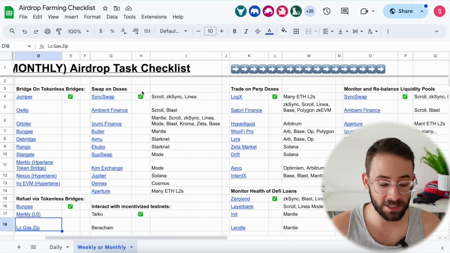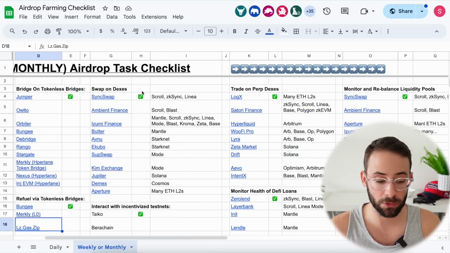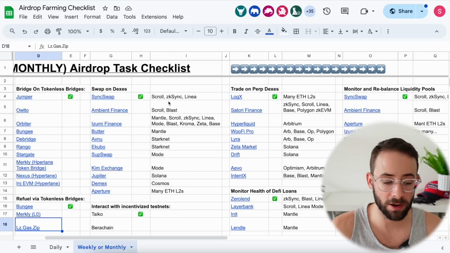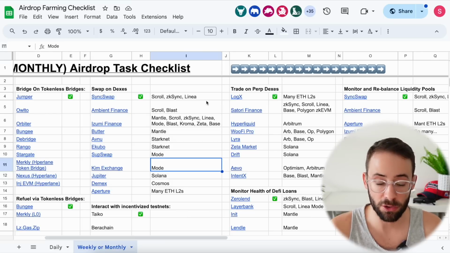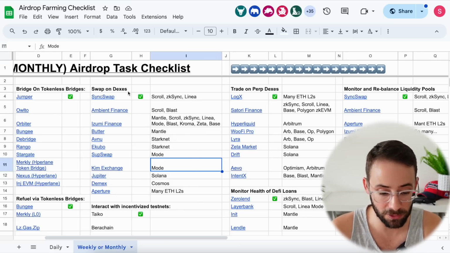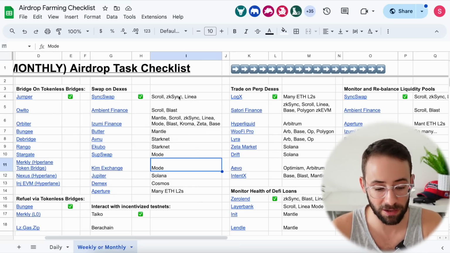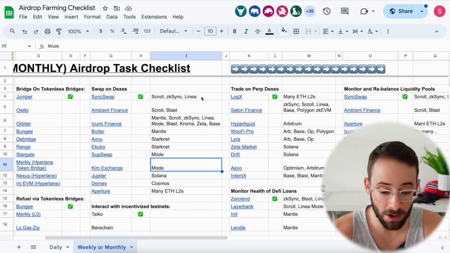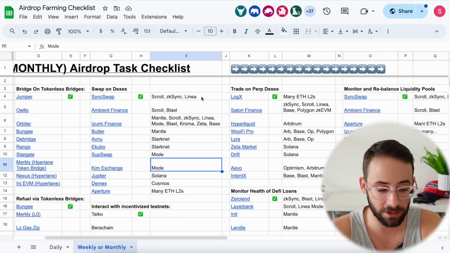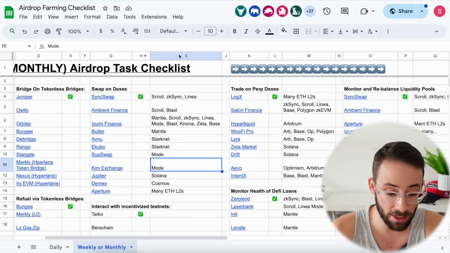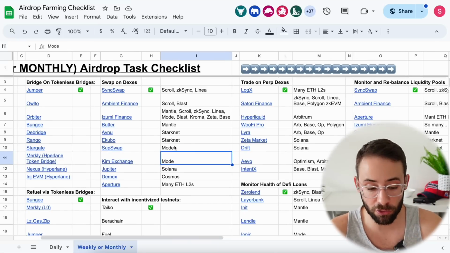Making swaps on decentralized exchanges is also a solid multi-airdrop qualifier because usually these are tokenless, and then also you can do swaps on different L2s. So for example, SyncSwap is live on Scroll, ZK Sync, and Linea, all of which are tokenless. So if you come back periodically and just make swaps on these dexes, that's a solid airdrop qualifier for sure. And the more that you cover, the greater the airdrop surface area.